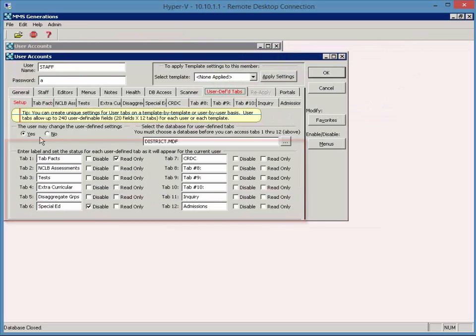There's a question here of whether the user may change the user-defined settings, which means they can change the labels of the tabs and they can change the data that's in the tabs. But they're not going to be able to change the status of those tabs, so whether it's a disabled tab or a read-only tab. By default, with neither of those items checked, the tabs are read-write and therefore data can be changed in them.